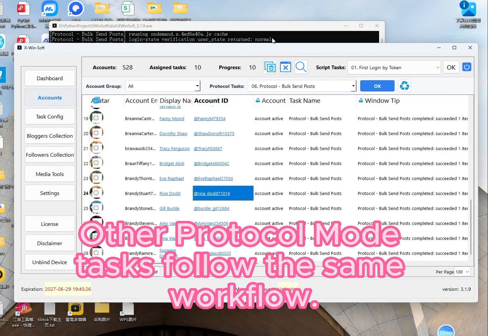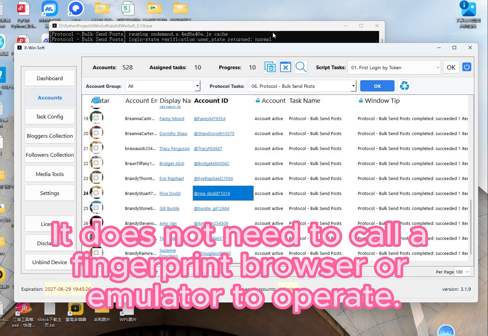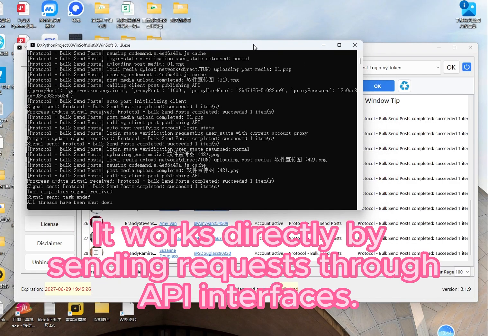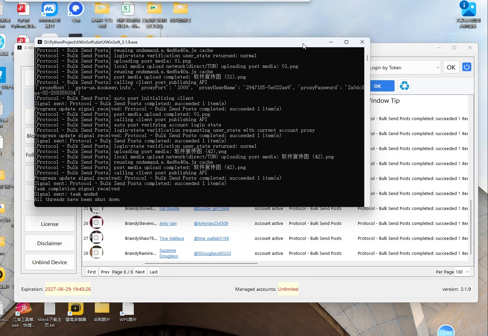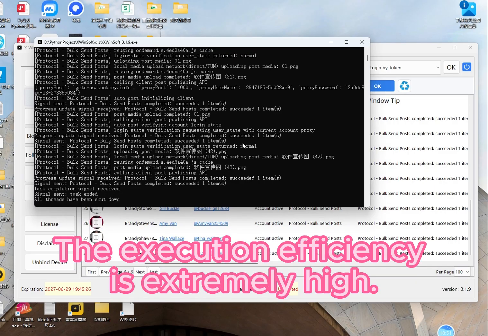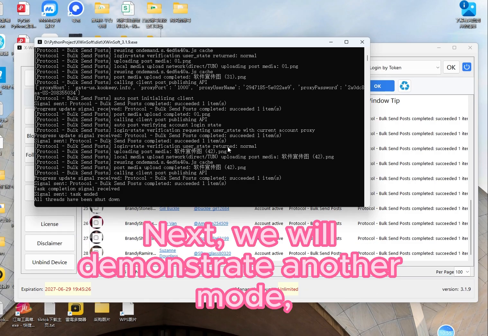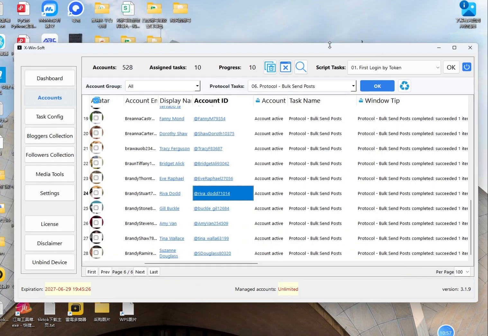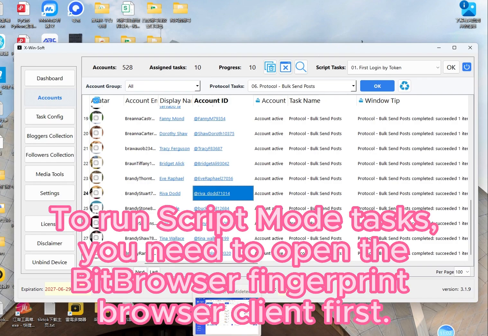This is how protocol mode is used. Other protocol mode tasks follow the same workflow. It does not need to call a fingerprint browser or emulator to operate. It works directly by sending requests through API interfaces. Its advantage is that the execution speed is very fast. The execution efficiency is extremely high.